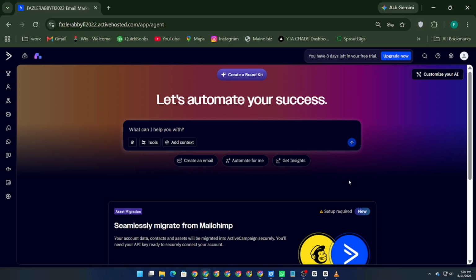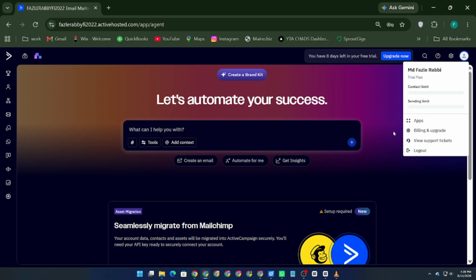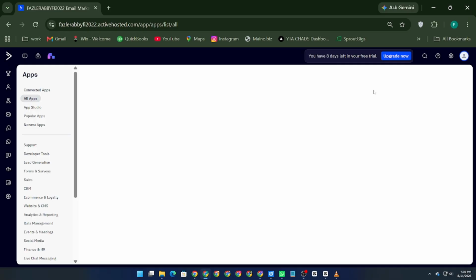First, log into your ActiveCampaign account and click your profile icon in the top right corner. From the menu, select Apps. ActiveCampaign provides an Apps and Integrations section where you can search for supported applications, including ClickFunnels. Now search for ClickFunnels and select the integration.